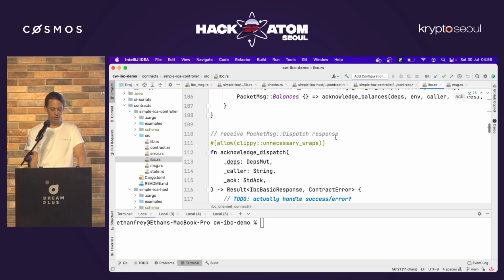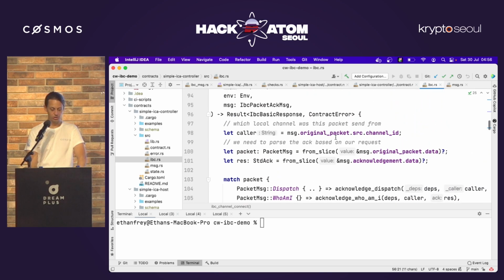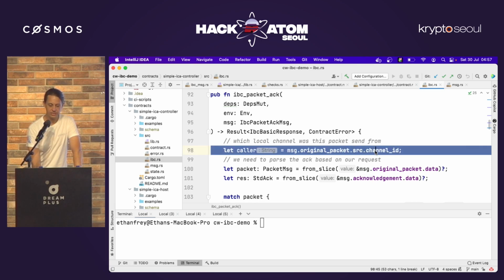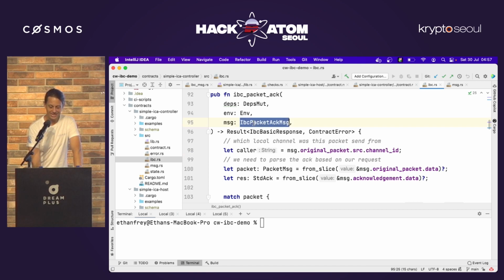So in the controller, we are looking at the acknowledgement. This pattern here is actually interesting for me. When we acknowledge something, we get the original channel we sent it on. So we get this packet. When we get the acknowledgement, we get the original packet. We find the original packet that was sent, as well as the acknowledgement data.